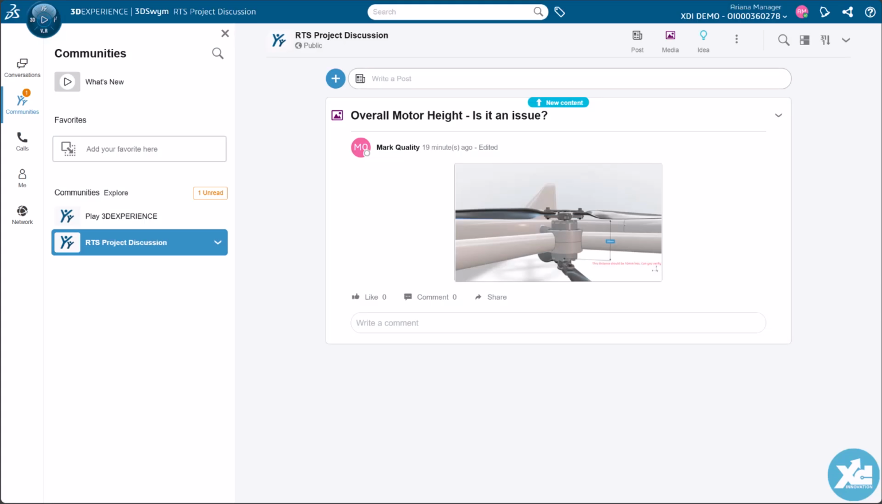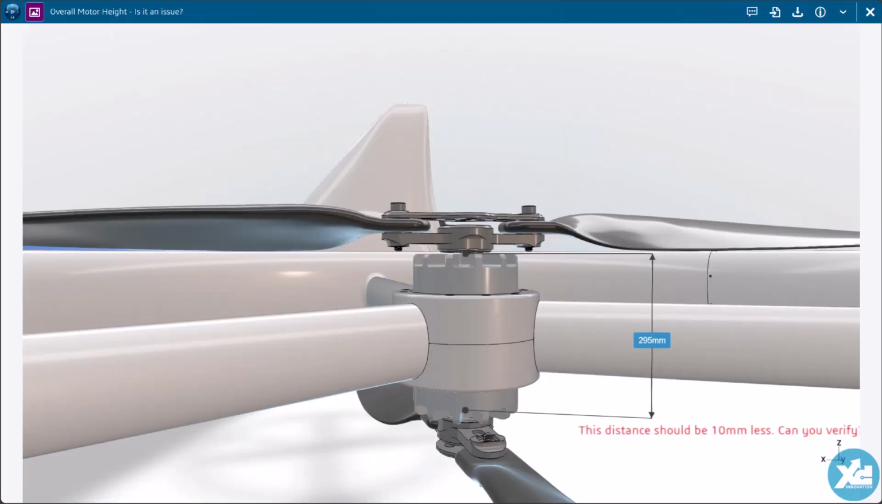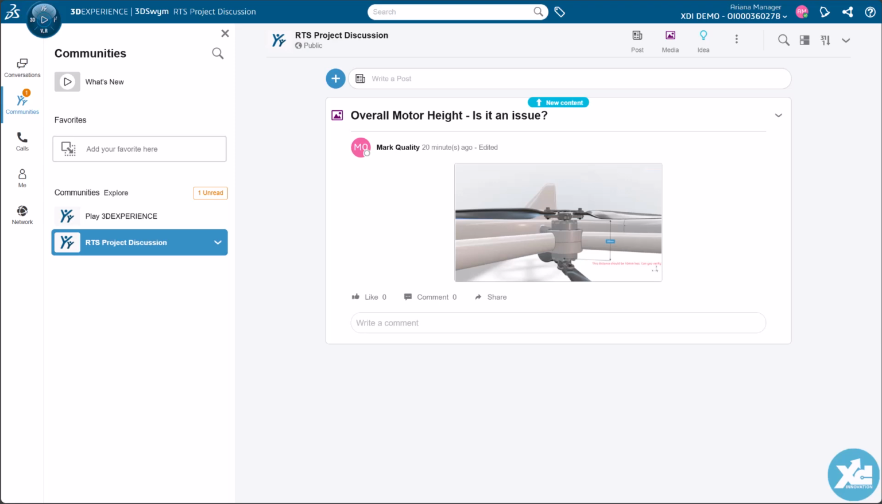Next, she accepts Mark's invitation to collaborate on this topic with the team through 3D Swim. Ariana reviews Mark's post and the shared image of the rotor assembly. She acknowledges a possible issue and involves Sam Engineer for further insight.